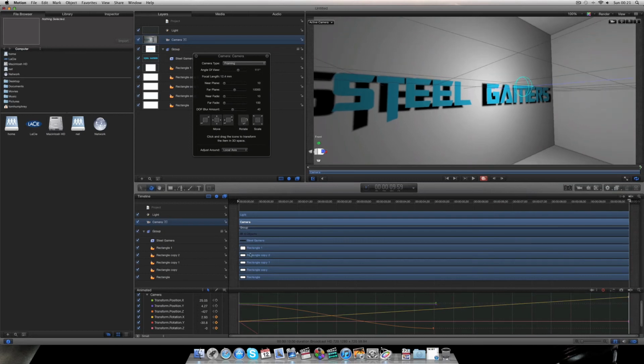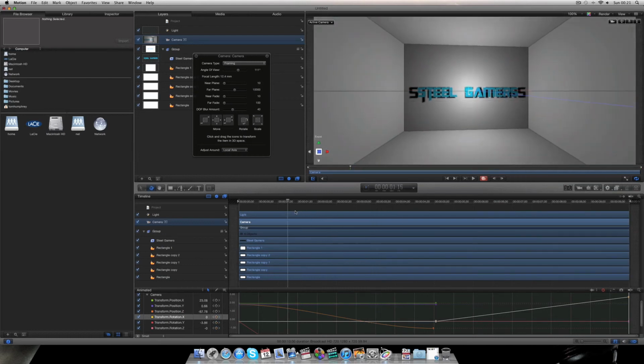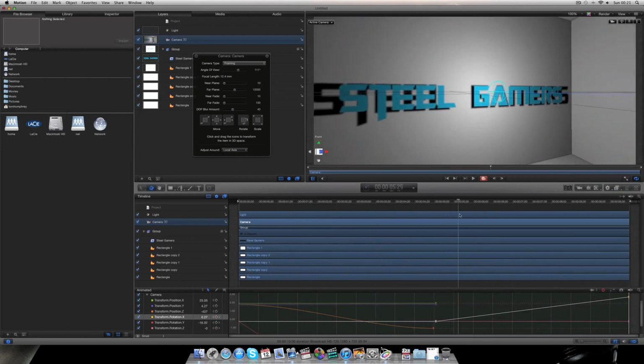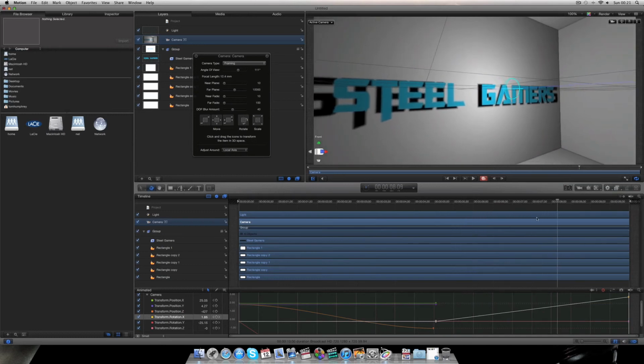That looks cool, but then we want to keep that there, because that's slowly going to rotate. So what we want to do is click there, right click there and add a keyframe, and then from there we drag down so it's straight, and from that point on it will slowly move that way.